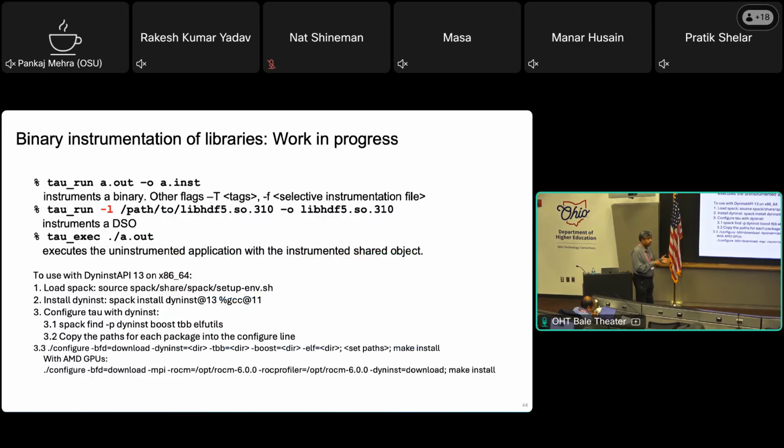Now we can also rewrite a binary. Yes, that's right. You can read an unmodified binary, add hooks to entry and exit functions, and rewrite it. You can also rewrite libraries where you could say, I don't want to touch my application. Just take this HDF5 library, rewrite it so that I have entry and exit hooks of Tau in it, and then run the application using tau_exec, using the Dyninst API technology from University of Wisconsin and University of Maryland.